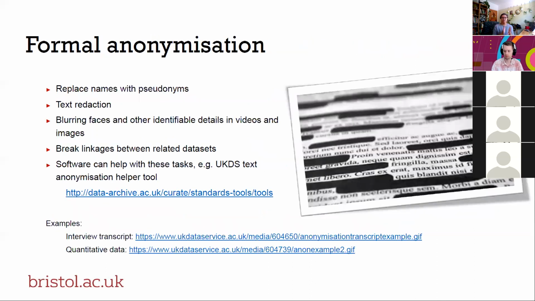So the first thing you can do is formal anonymisation, which is redacting names, blurring faces and other identifiable information in videos and so on, and breaking links between data sets. So if people have a unique identifier that follows them from data set to data set, can you remove that and just give them a random identifier? So that's formal anonymisation.